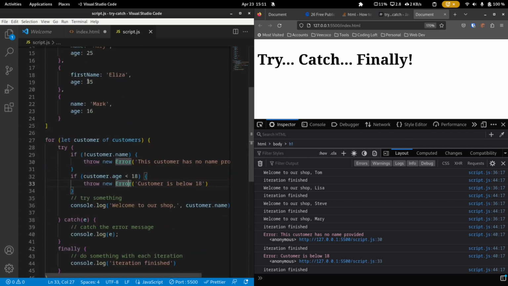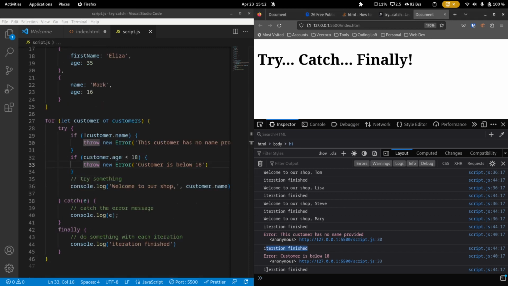Once we get to Eliza, we don't have the name property, so it says this customer has no name provided. That's the error that we threw in this if statement. And once it gets to Mark, he does have a name provided, but he's below 18. So this if block is executed and we throw a new error, we jump to the catch block and we print out the error, which is, well, the customer is below 18. And still the iteration finished runs in each case.